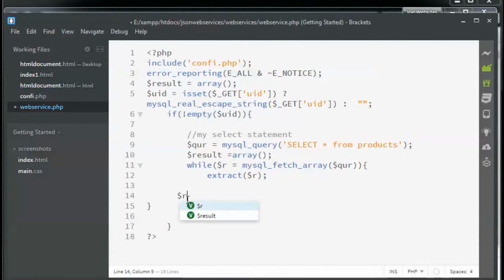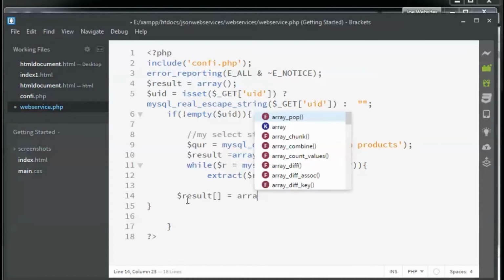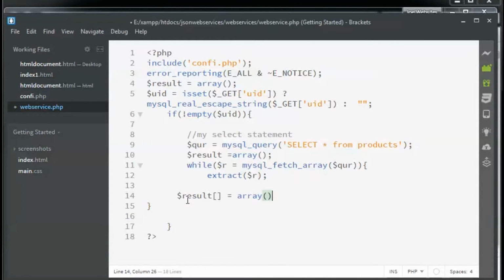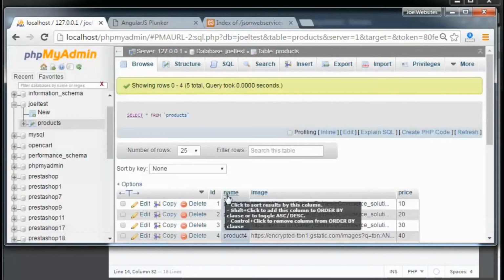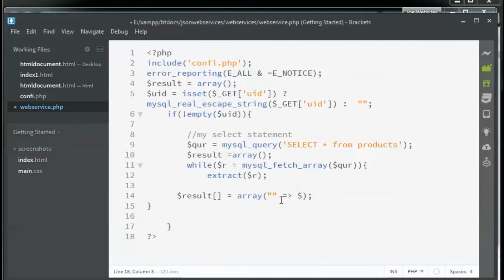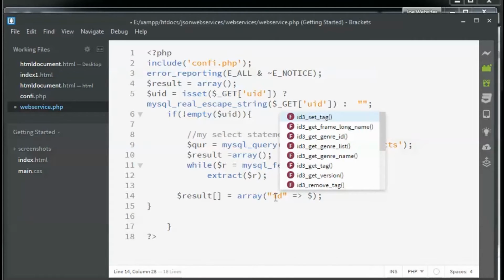So I'm going to type in $result is equal. I'm going to put a square bracket because this will help me accomplish the JSON format, and equal to array. So I'm going to type in all the values that I need to pass. I'm just showing you how it's done. I'm going to show you very slowly so that you understand it fully. So let us see what columns we have. We have ID, name, image and price. So I've got to type in ID first because ID is the first column and I want that value.